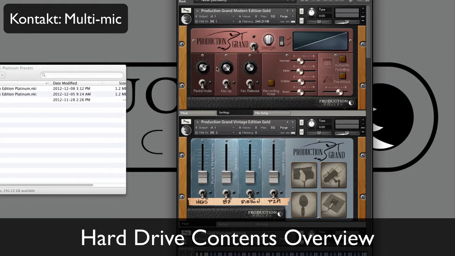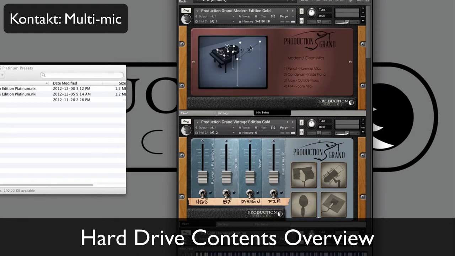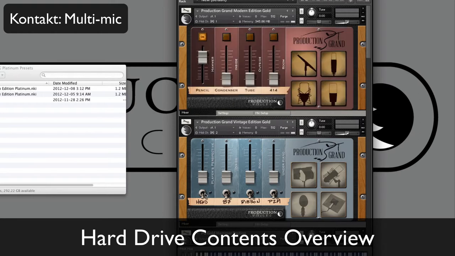In the settings, you can go over on the next page. You can see there's pedal noise. It'll load up some samples. Key release, it'll load up some samples as well. And then these are all your features. Finally, on the third page, you'll see the microphone placements within the room. Same thing for the Vintage Edition, the on buttons are down at the bottom instead of at the top, and you can adjust the volumes accordingly over here.